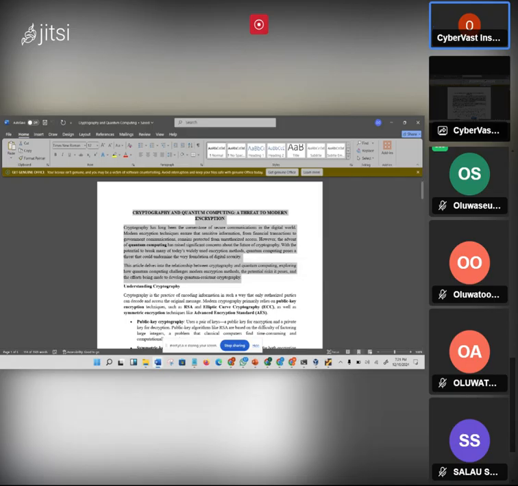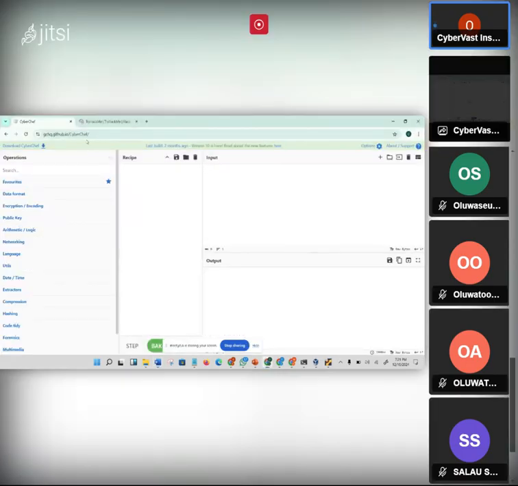Okay. Then we go to CyberChef. Now, the first thing I want to show you is encoding. What encoding means is that you are converting to another format. So, for example, I'm going to pick base 64. So this is the way CyberChef works. This is the place for operation. You can see operation here.